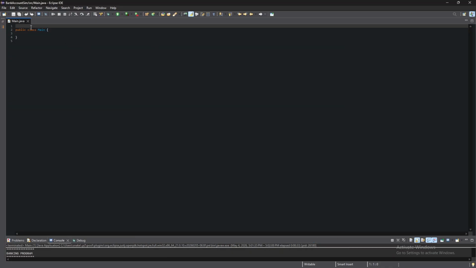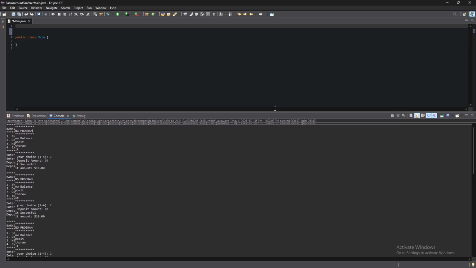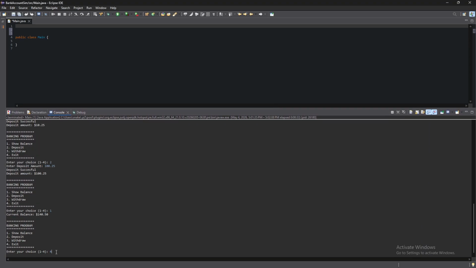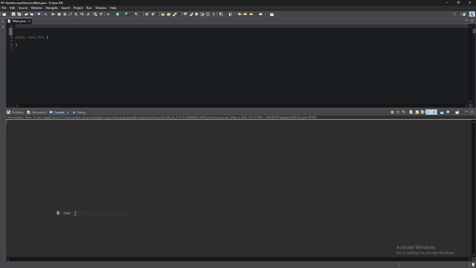So with this project, we are going to use a scanner. We want to gather information from the user. That is a very important task. This is kind of what it's going to look like at the end. So let me just go ahead and clear this out. We'll work with a fresh console.